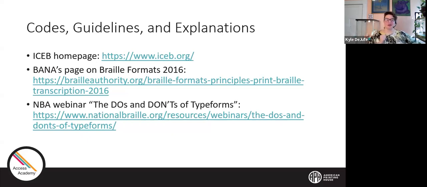Another resource added to our dials and knobs and levers in the jet cockpit is BANA's page on Braille formats. That's going to help us make formatting decisions, especially in North America, about our headings and our lists and whatnot. That is the guidelines document for formatting from BANA, the Braille Authority of North America.